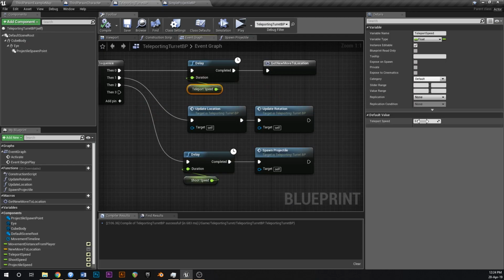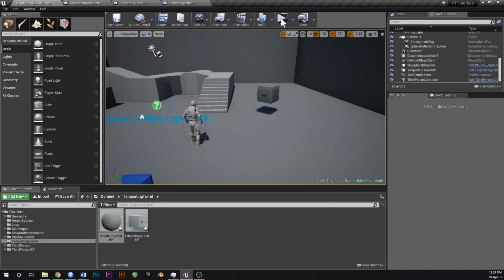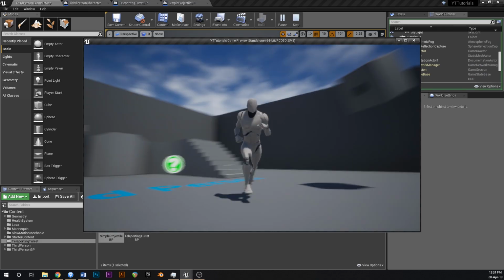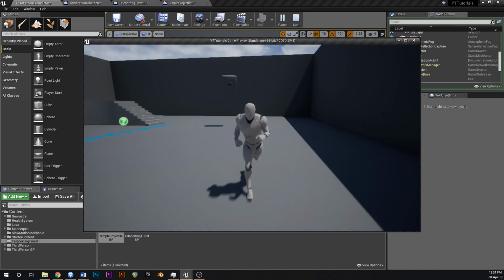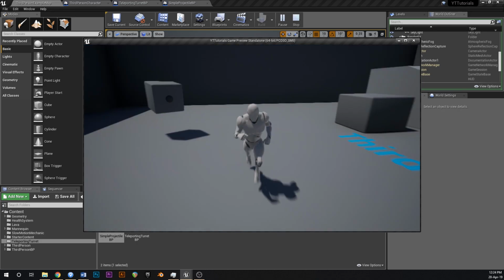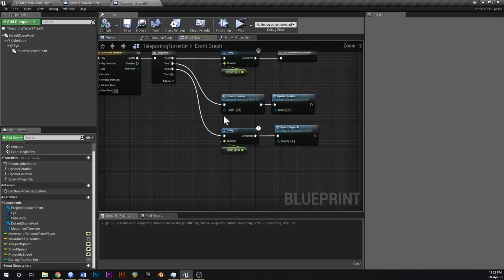But say you had these synced up, so you could have teleport speed to be 3, and maybe you could have the shoot speed as 3 as well. So he'll shoot wherever he teleports, whenever he teleports. See that? So he shoots right before he teleports. Wrap this up.